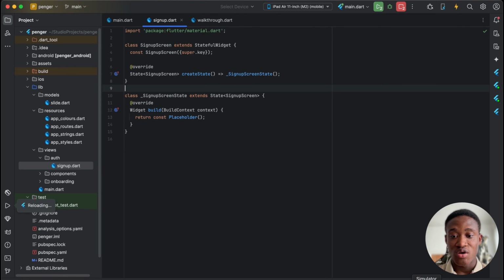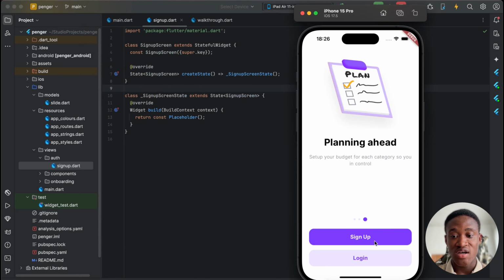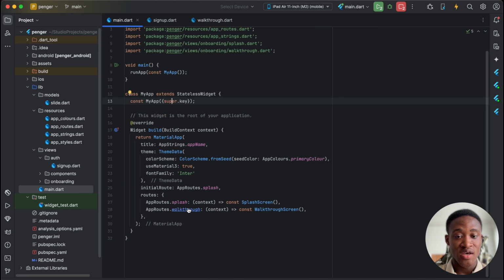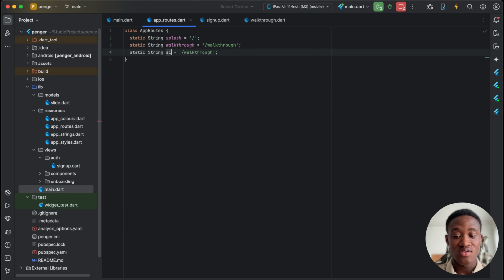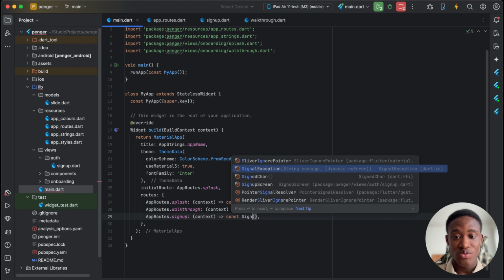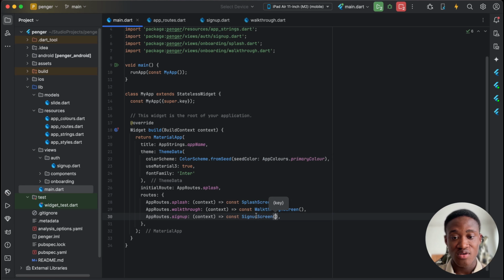Okay. So now what we are trying to say is when the user clicks on the sign up here, we route them to the sign up screen. So we go over to our main, head over to the route, create a new route called signup. And in the main, we add the signup here, which routes to the signup screen. Okay, so now let's test it.